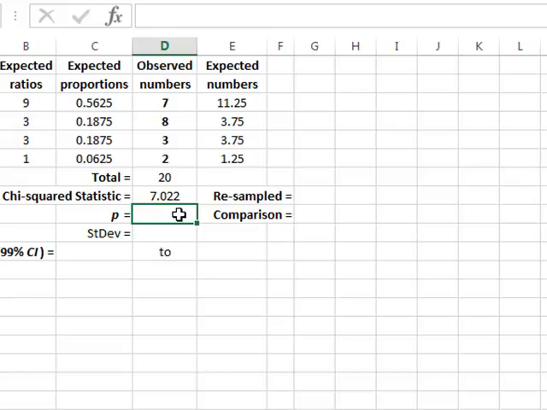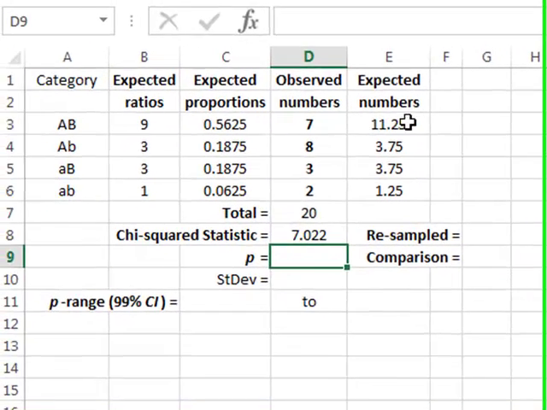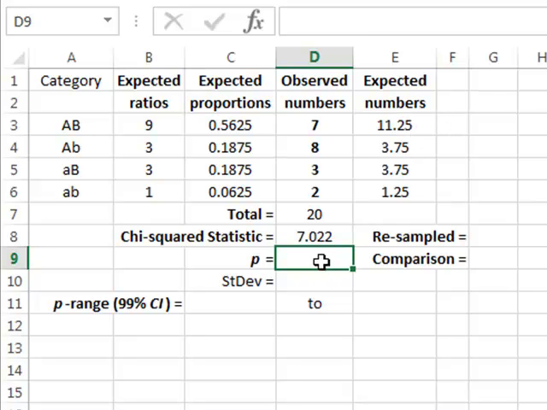Now, for the purpose of the hypothesis test, we have to start with the null hypothesis that we have a set of observed numbers which have been randomly selected with probabilities based on the expected ratios of 9 to 3 to 3 to 1, and to calculate the proportion of those randomly selected null hypothesis values which give a chi-squared statistic equal to 7.022 or greater. And we will generate such a random sample in column G.